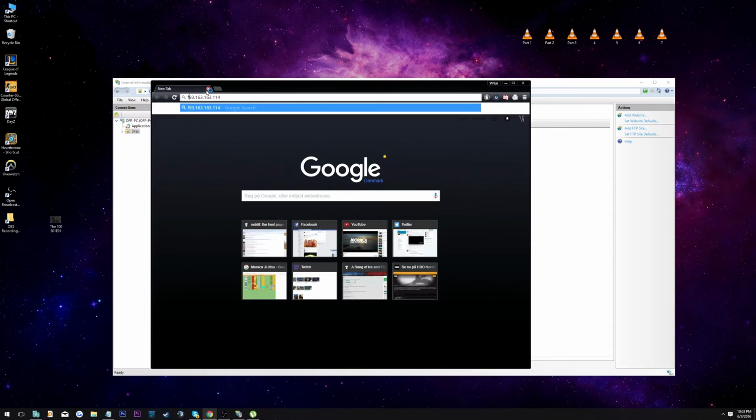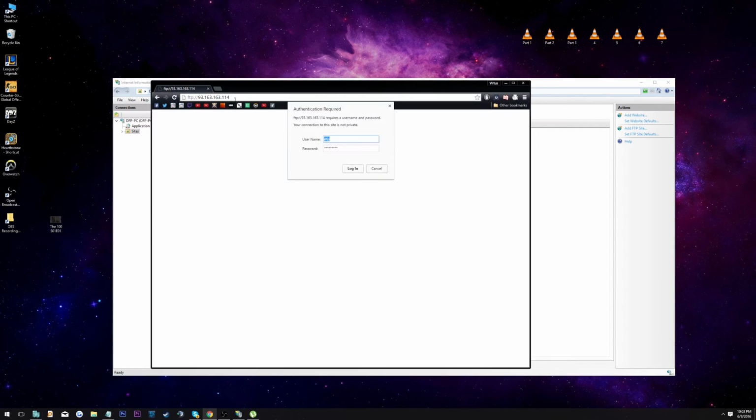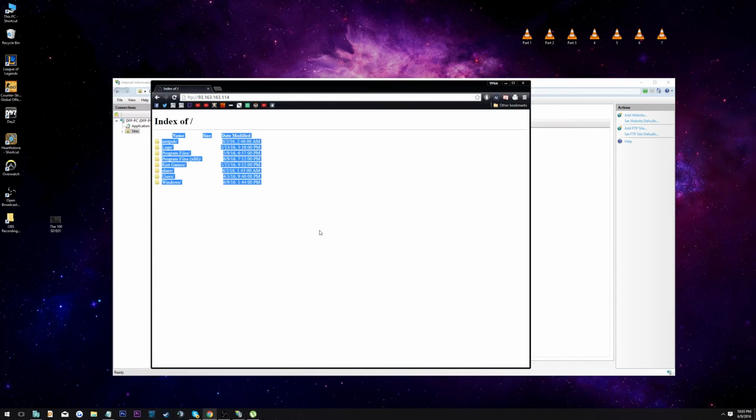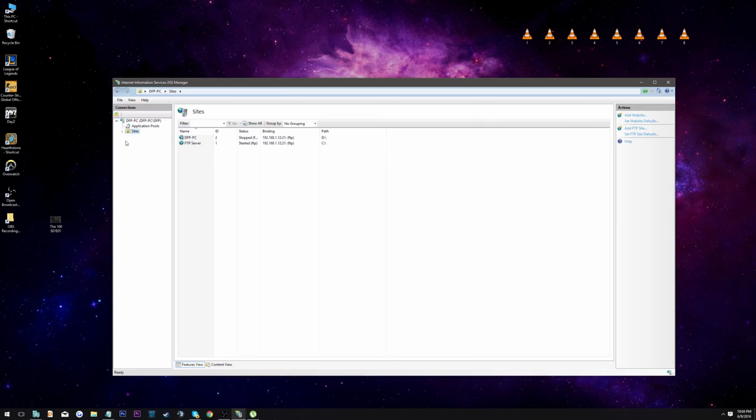So if I type this in my browser, with FTP in front of it so it knows it's the FTP protocol, I don't need to specify the port. You see, I'm met with this dialog box. So it works. You can do this from any PC in the whole world. And you can see the files. So it works now.